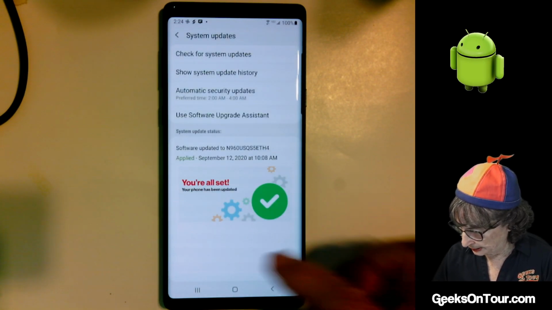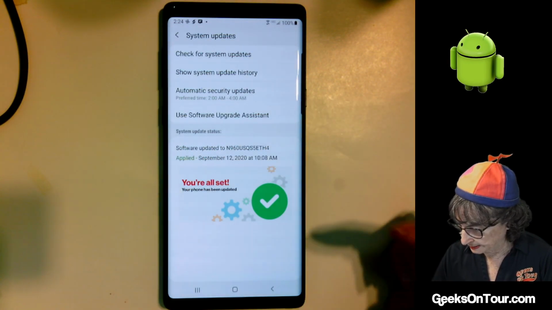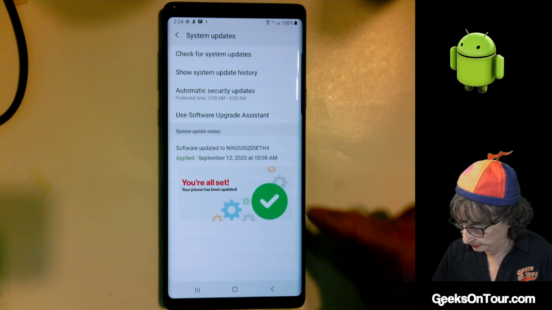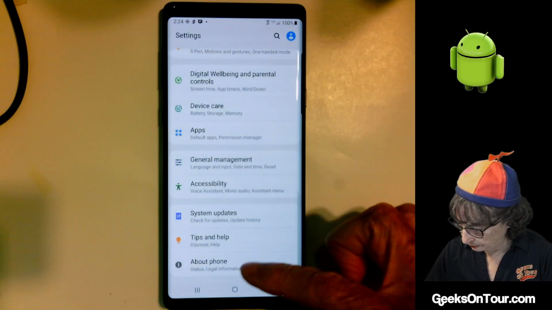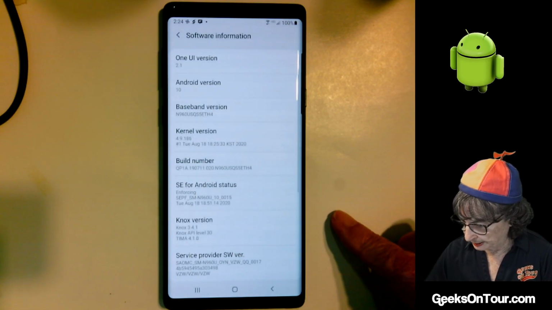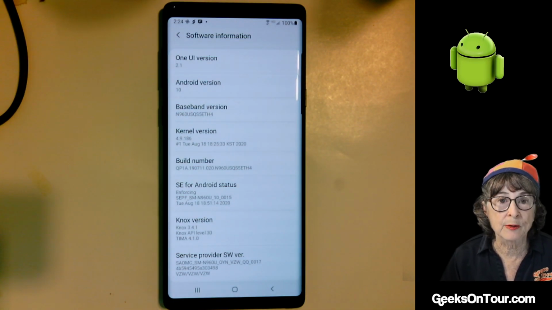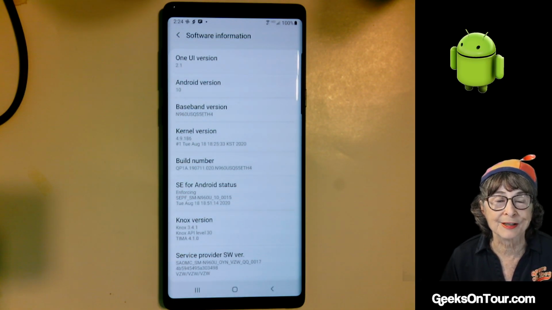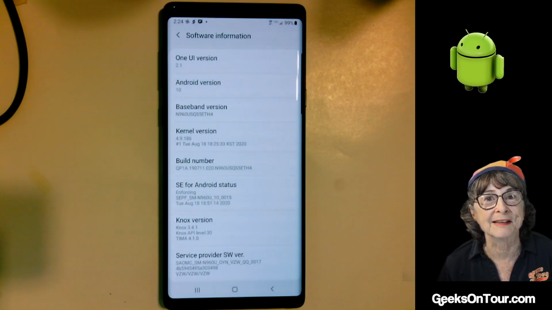And it tells me that I am all up to date. I had an update on September 12, just yesterday, day before? Yeah. But if I look at my About phone and my software information, I'm on Android 10. So I don't get 11 until Samsung decides that they're ready to give me 11.